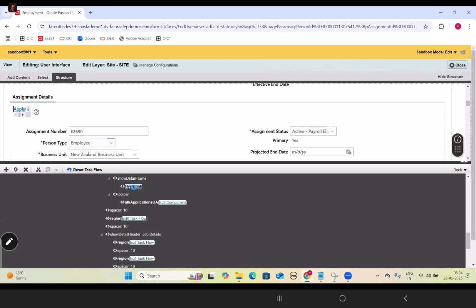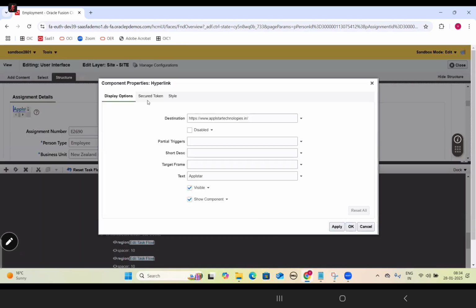Select this hyperlink. Edit. There is an option called target frame. In the target frame, you can mention underscore blank. This is the keyword, guys. You just need to write it like this only. Underscore blank you can mention.